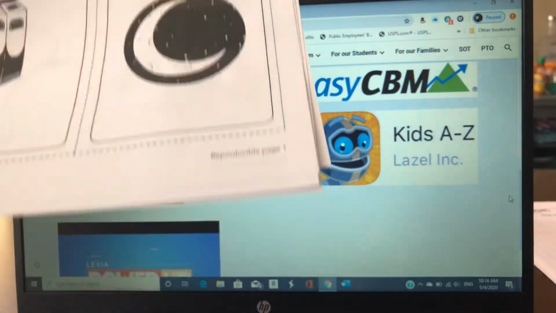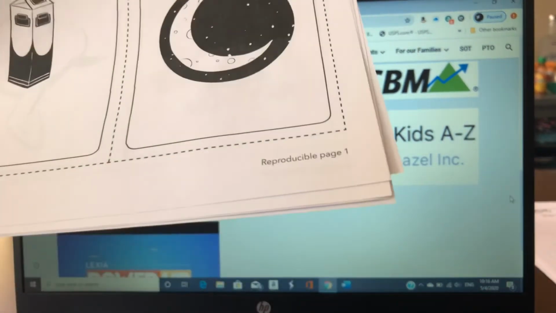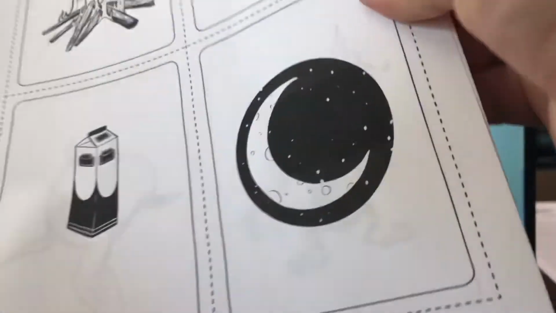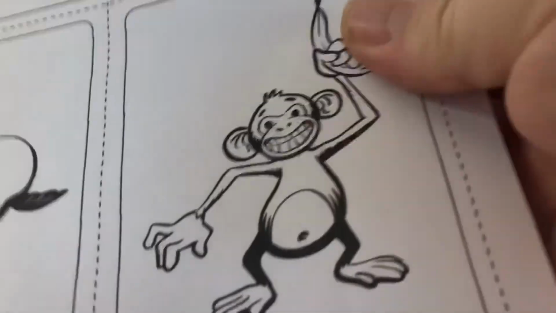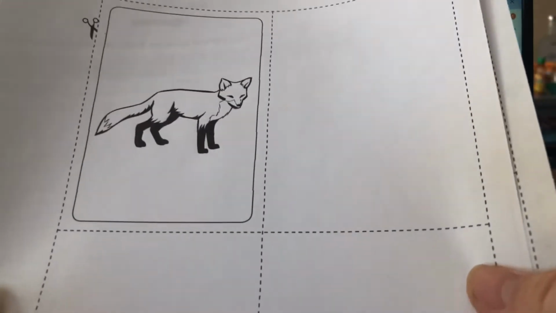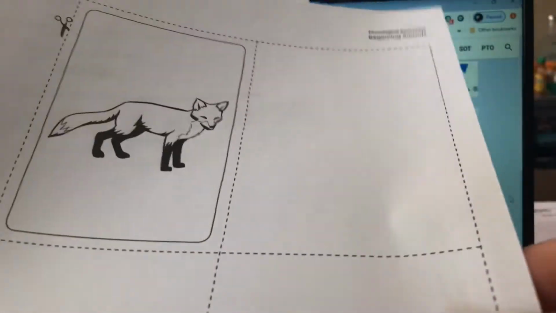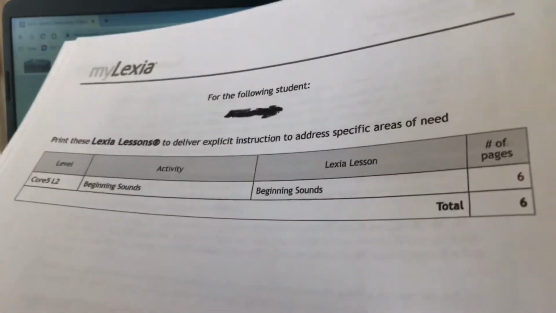So you see fire over there, you see a sock, you see milk or a carton, you see the moon. Milk and the moon, you can match up. You can match this feather with the fire from earlier, this sun with the sock, this seal also with the sock. Things like that. A fox could also go with the fire. And they have ones that are similar for rhyming. Anyway, Lexia lessons that are specific for your student.